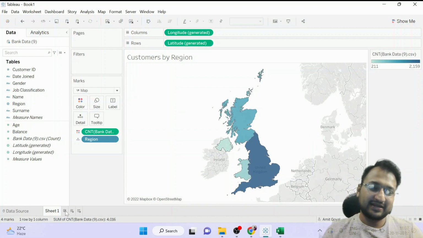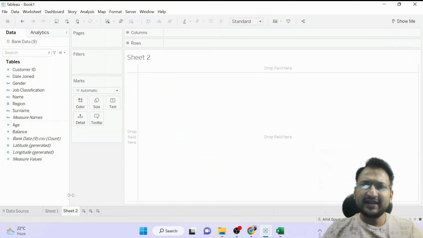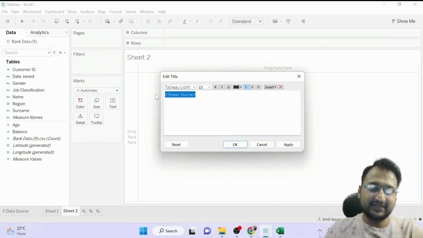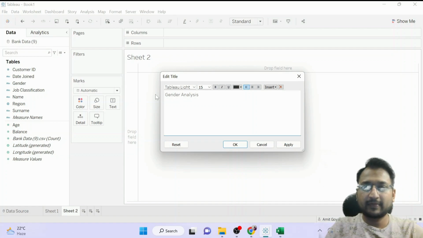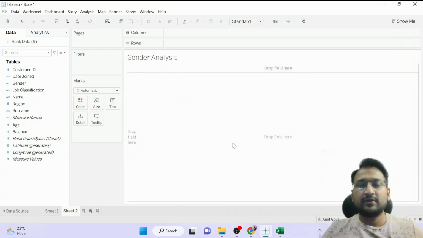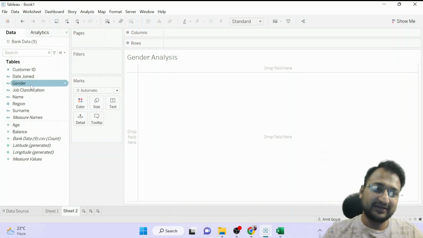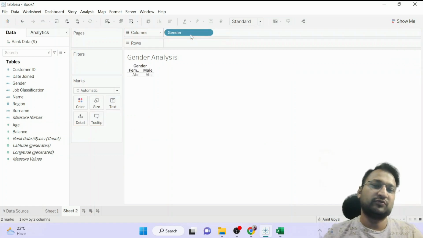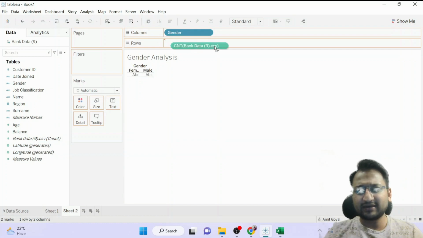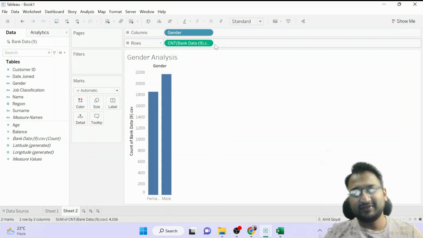Now let's add another sheet. Over here, we would like to do a gender analysis. In this gender analysis, what I would like to understand is, do we have more males or females in the data? So for doing that, I'm going to use the gender field. Let's bring gender over here. And I can use the count field again. So if I put the count over here, I'll get the count of males and females.